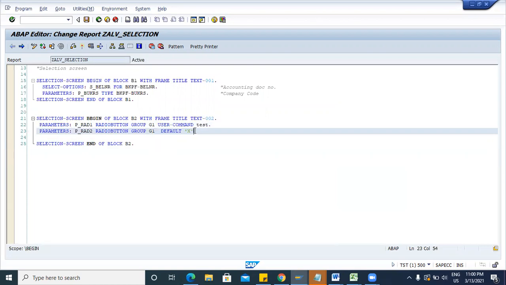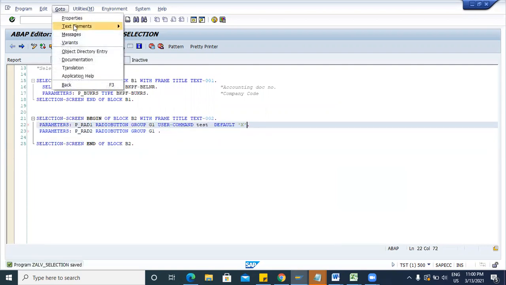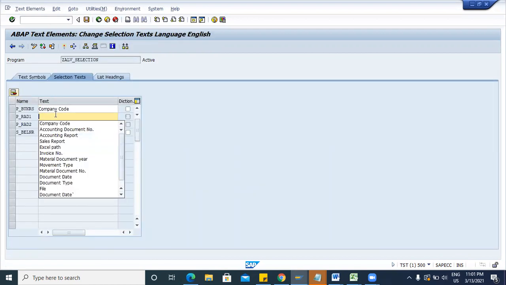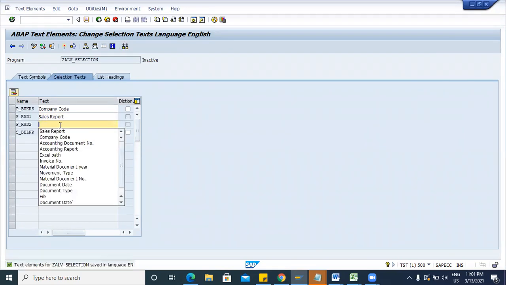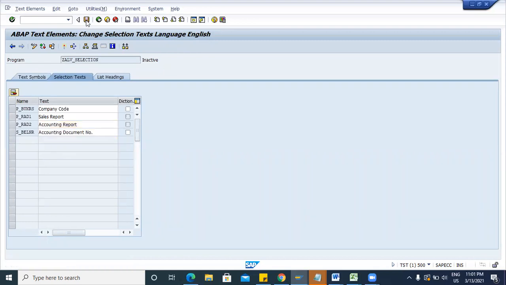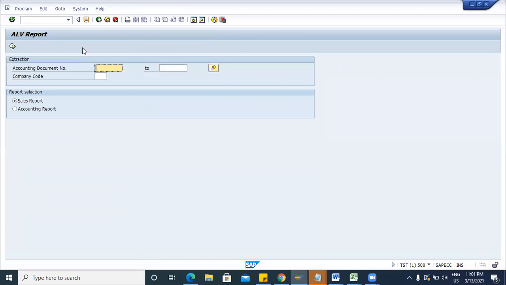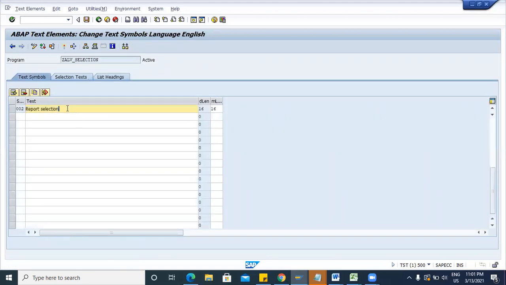How to change the naming convention of these radio buttons? Save. Same process. Go to text elements, selection text. You can change the naming convention. Let me take the first one for sales report and the second one for accounting report. Now save, activate, enter, go back, activate. Okay, now press F8. So here you can see sales report, accounting report. This report selection I have passed through this text 002, report selection.